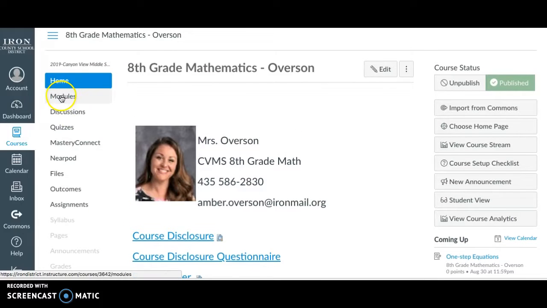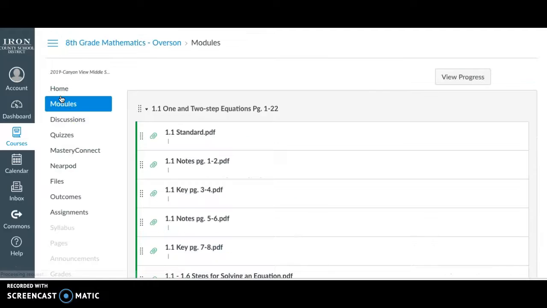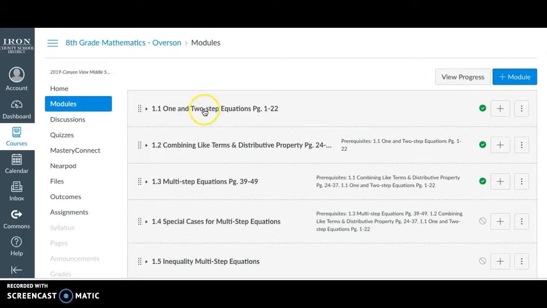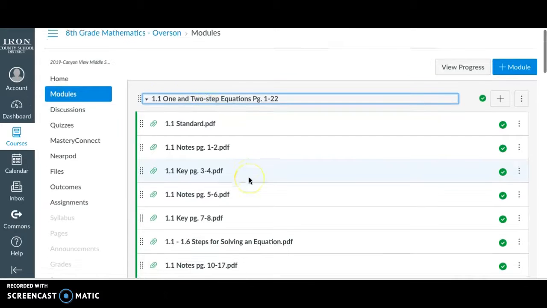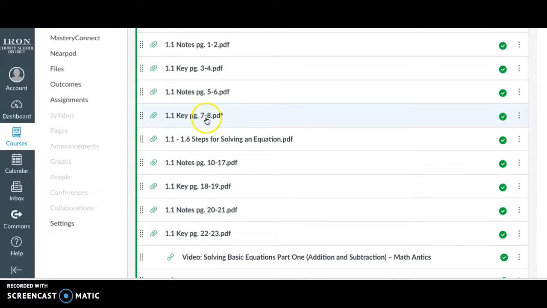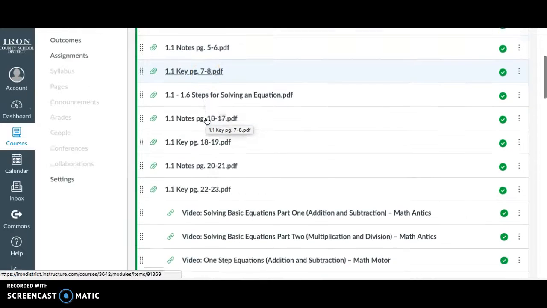Right here I have modules underneath the home button, so if we click modules, I have a whole bunch of modules already. We've done 1 and 2 step equations. Here are all of the notes and the answer keys to our workbook.